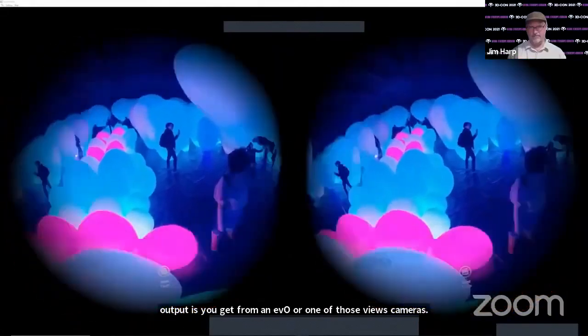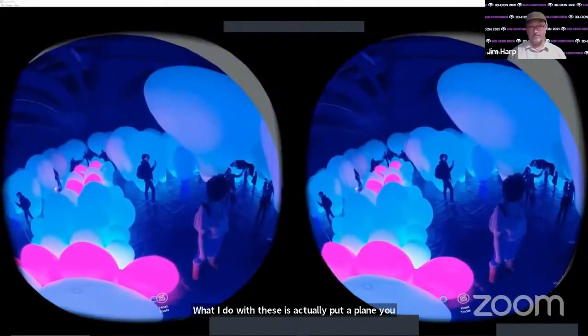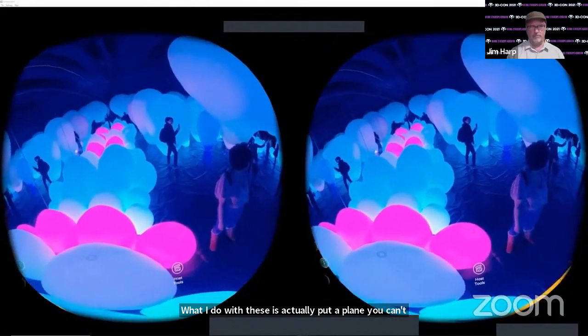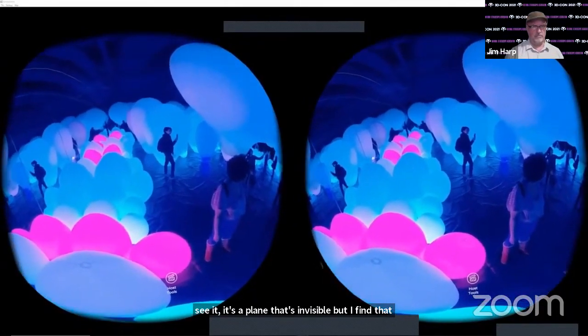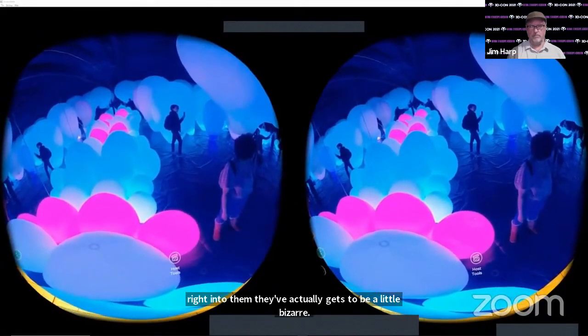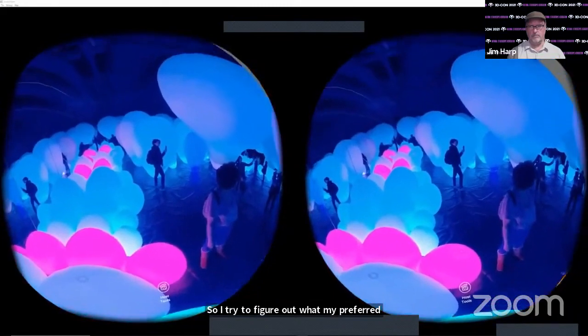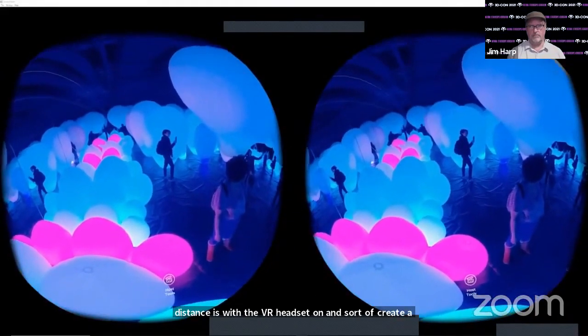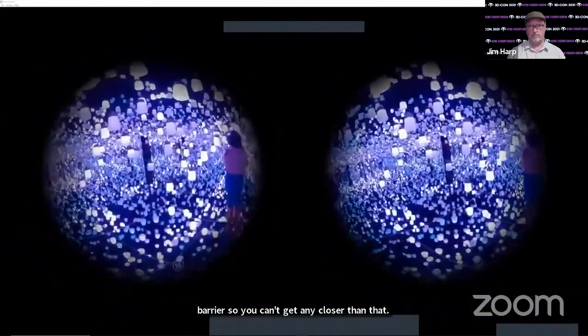What I do with these is I actually put in a plane. You can't see it. It's an invisible plane, but I find that when you're presenting these, if people can just walk right into them, it gets to be a little bizarre. So I try to figure out what my preferred viewing distance is with the VR headset on and create a barrier so you can't get any closer than that. So I'm going to move over to the other one.